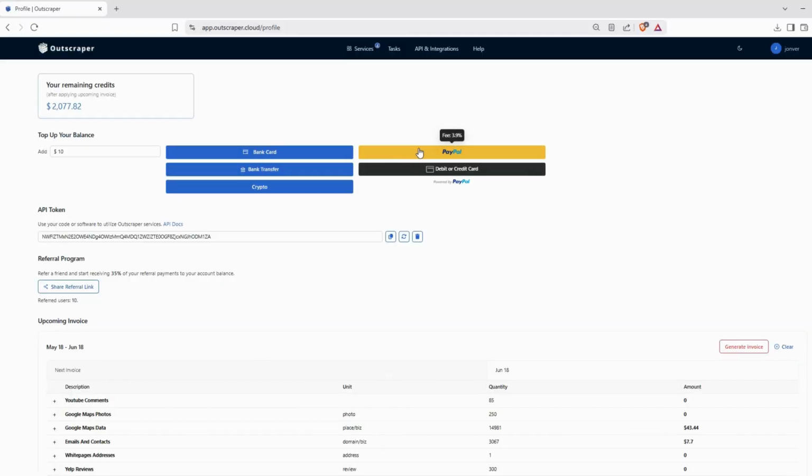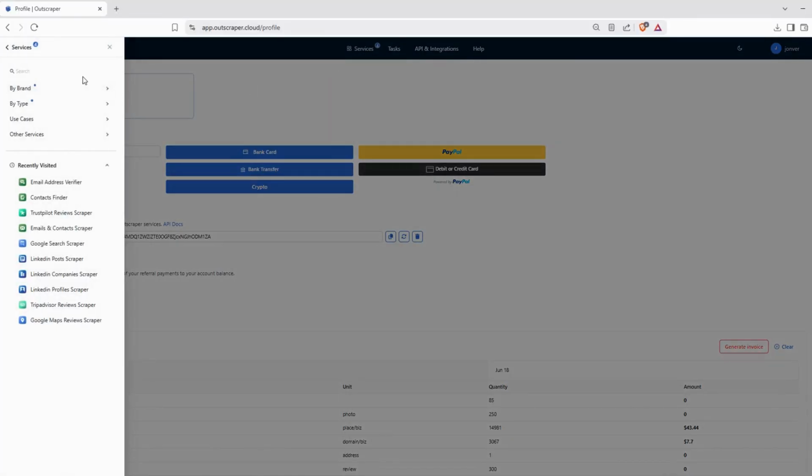In this quick tutorial, I'll show you how to use the Email Address Validator in Outscraper to validate your emails. So let's dive right in. Over to Outscraper and log into your account. To access this service, just click on Services and search for Email Address Verifier.